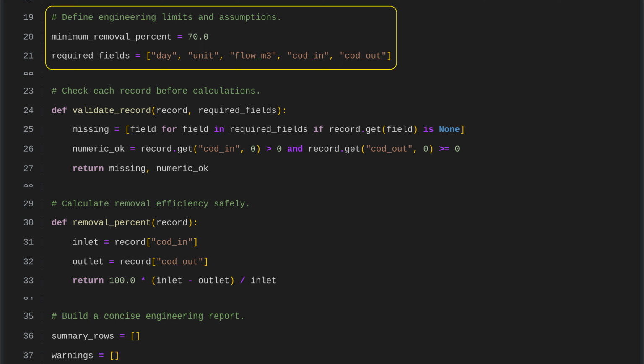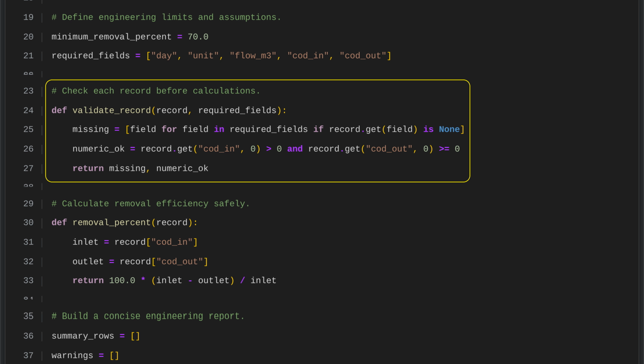Set the minimum acceptable removal percentage at 70 to define the plant's performance threshold. Each record must also include the day, unit, flow in cubic meters, and chemical oxygen demand values entering and leaving the system, so the data is complete for calculation and assessment. The validate record function checks each plant record before calculations begin. It identifies any required fields that are missing or set to none, then verifies that the inlet chemical oxygen demand is greater than 0 and the outlet value is not negative. It returns the missing fields and whether the numeric values are valid, helping ensure only complete usable records are processed.